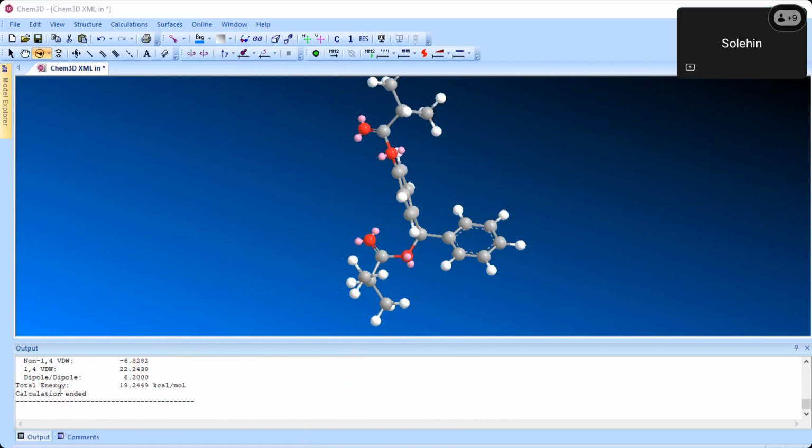Okay, calculation ended, with the total energy of 19.24449. It is up to you if you want to save the data or not. But for me, I will just not save it. I just want the structure. I don't want this total energy, because if you are doing molecular dynamics, this one is needed. But since we are just doing docking simulation, we simply ignore the data here. If you want to take it, just copy and save.